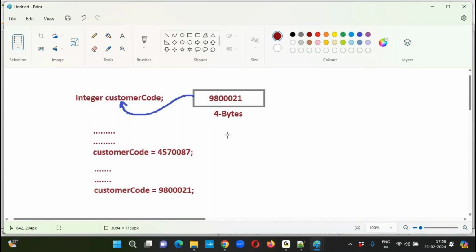Now the new value will occupy that memory space. In future, if you are assigning a different value for the variable, then the previous value will be erased. Now the new value will occupy the memory space because a normal variable can store only one value at a time. Okay, understood the concept now?